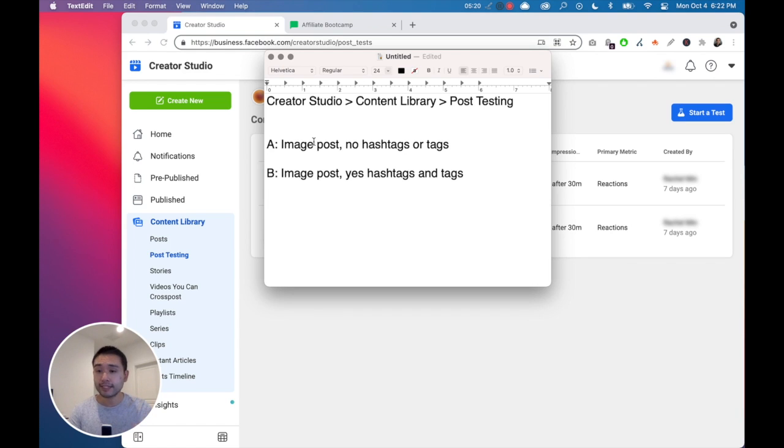But I wanted to test it out to see if it actually does increase the reach and encourage more reactions on the post. So I published this test, and I let the test run for 30 minutes. And the results were that the post that did not have any hashtags or tagging any brand actually did better. So it got more shares and more reactions versus the post that had hashtags and tagged a brand.